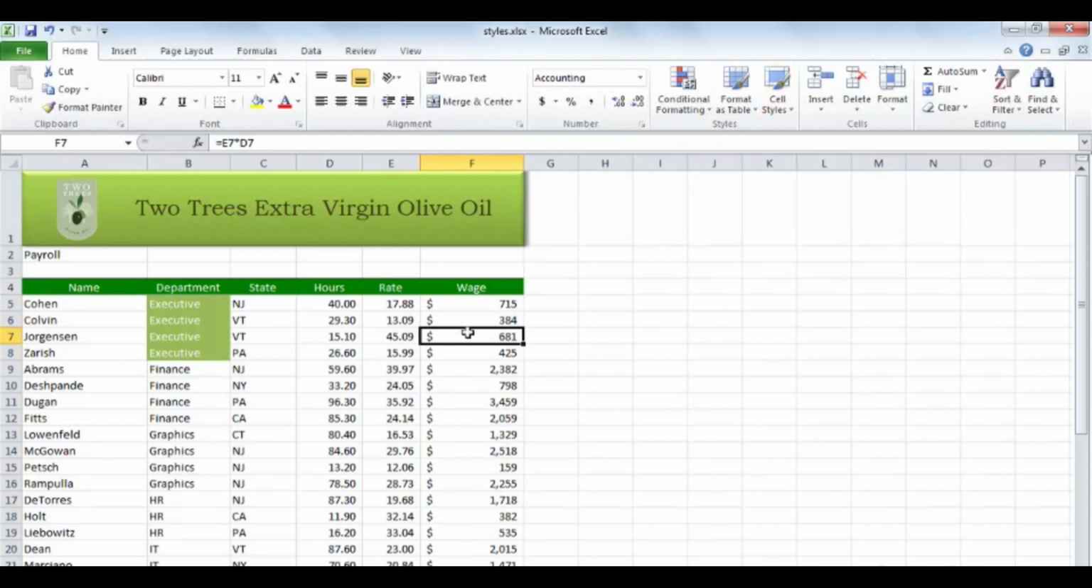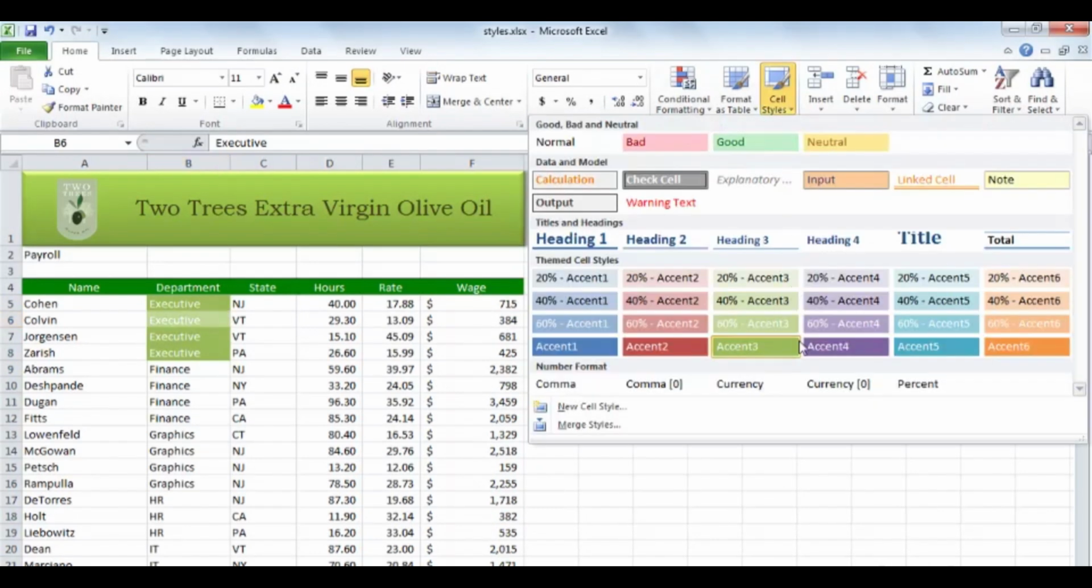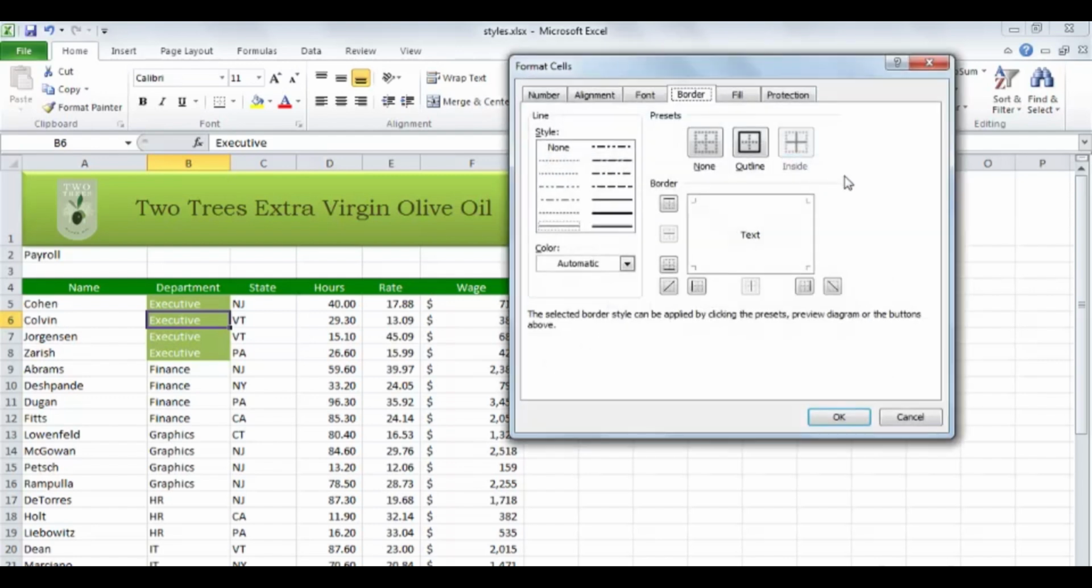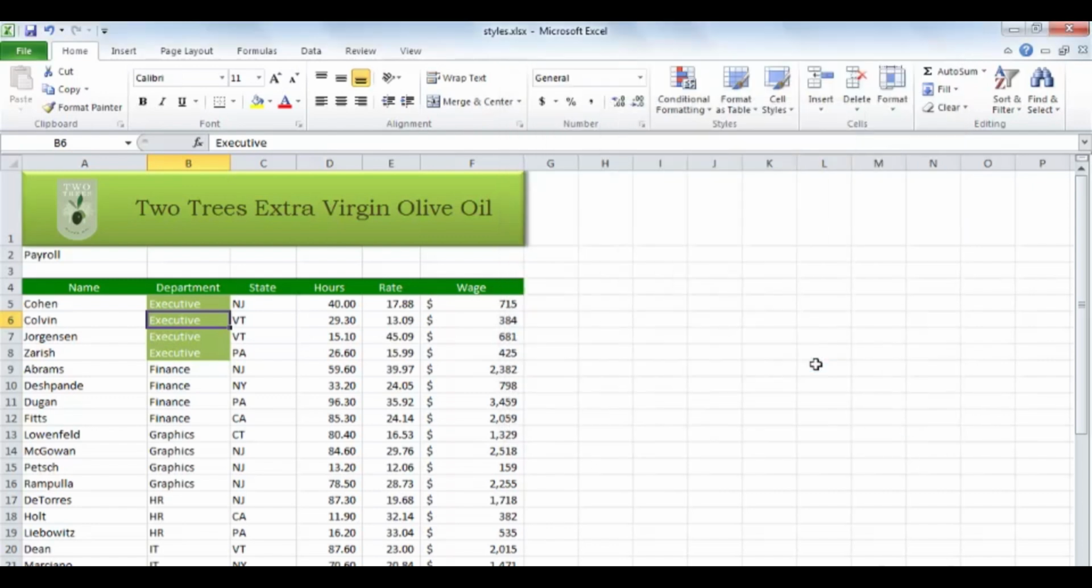Now you might wonder, well, what comes with this particular currency style or what comes with this particular color style? Well, go back to Cell Styles and right-click this Accent 3, and from the pop-up menu choose Modify. Now, in this Style dialog box, it tells you that number, alignment, border, and protection are not part of the style, but any font or any fill that you apply is part of the style. And if you want to change any of that, click this Format button here. And this brings up the standard Format Cells dialog box that you would get elsewhere in Excel. We're not going to change anything right now, so you could just cancel out and cancel out.